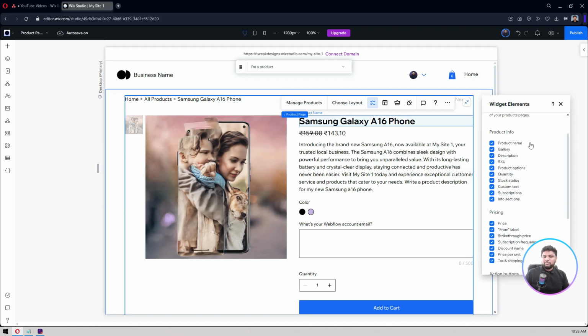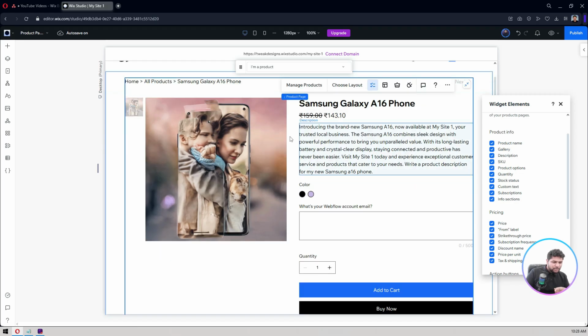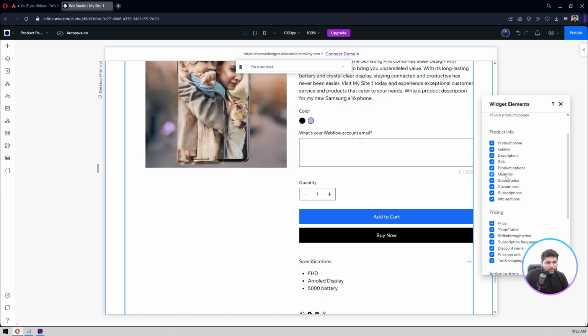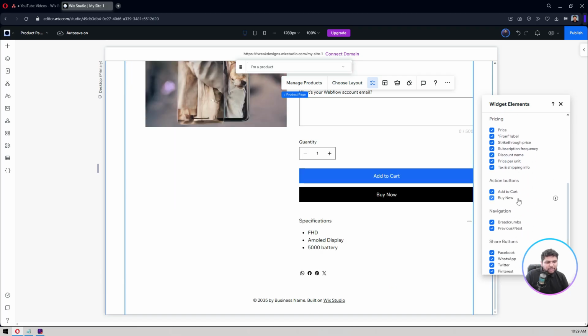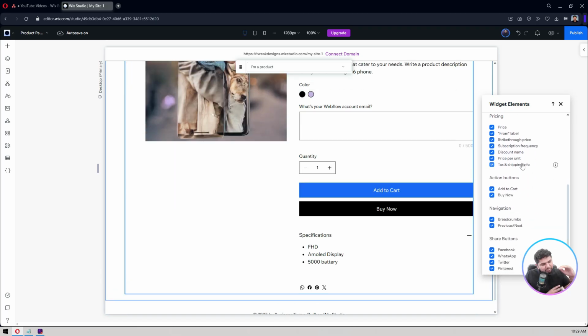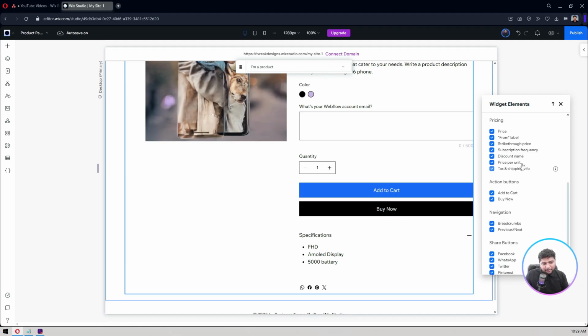Widget elements: product name, we are showing the gallery, description, SKU, whatever you want to show here, you can do that. We don't have any SKU for this product, that's why it's not showing up. And then the product options, quantity, stock status, custom tags, subscription, info section, all these ones, whatever you want, you can keep it enabled, otherwise you can disable that part, right?